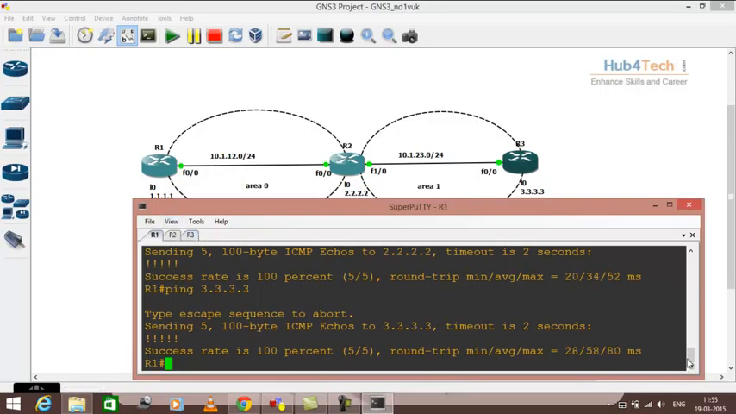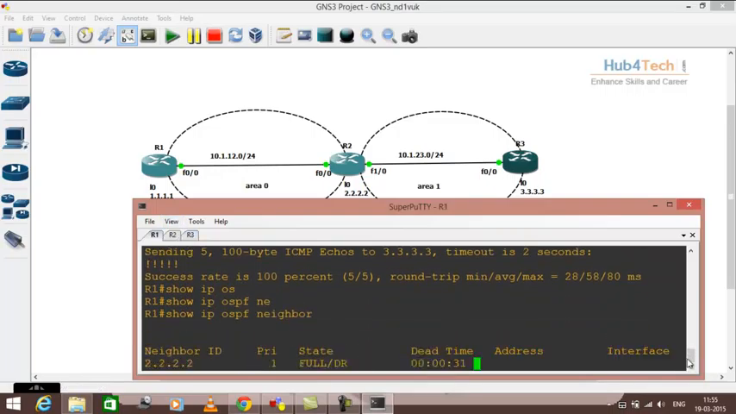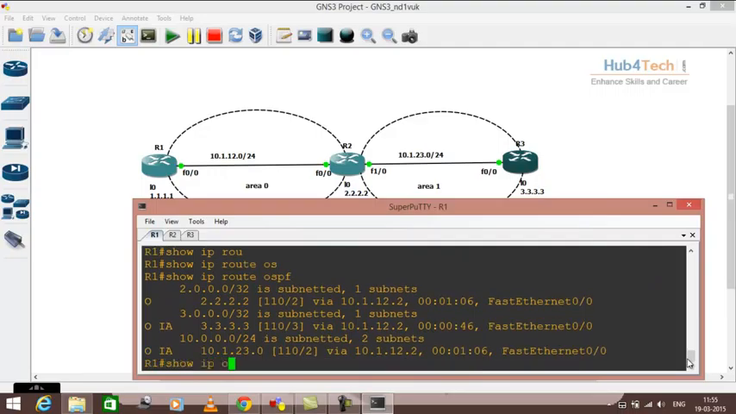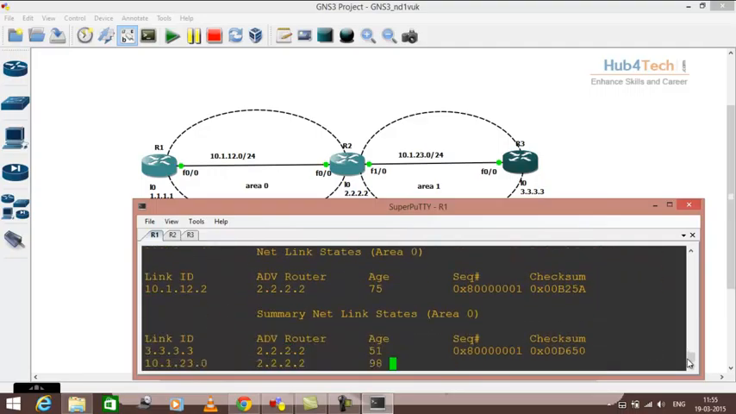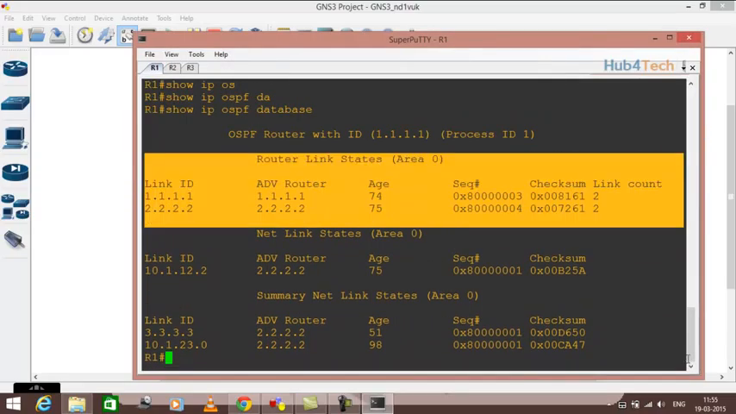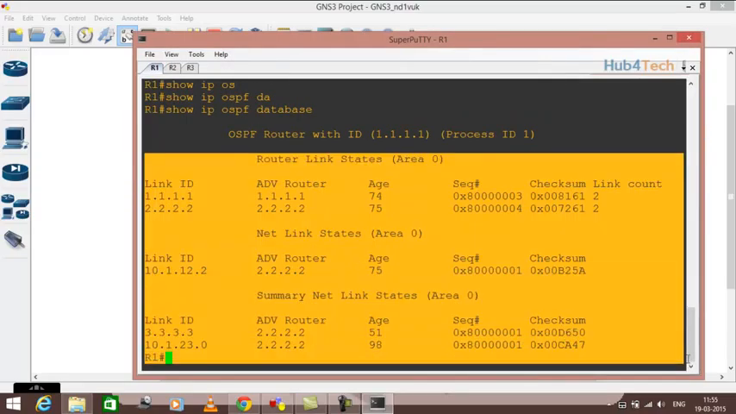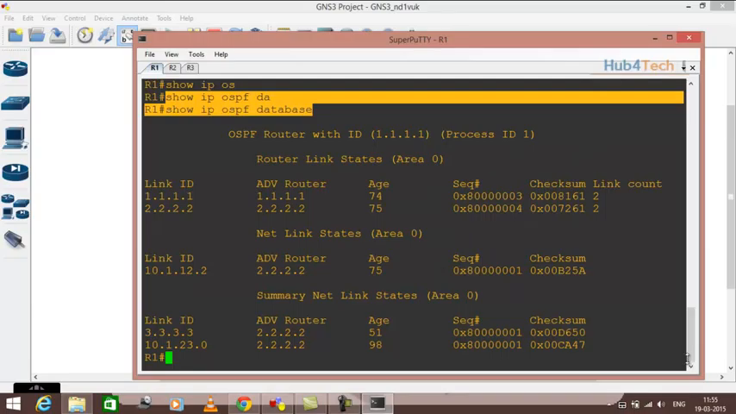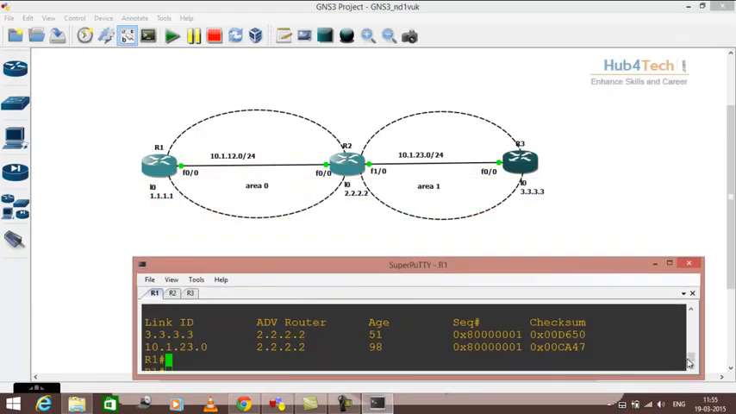Okay. So you can check show IP OSPF neighbor, show IP route OSPF, and the third command is show IP OSPF database. This we will discuss in CCNP. Here you can see there are the LSA types, the information of LSA. This is the OSPF database table, right? So this is all about the multi-area OSPF configuration.